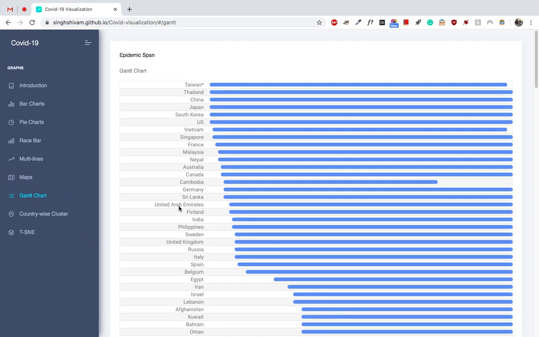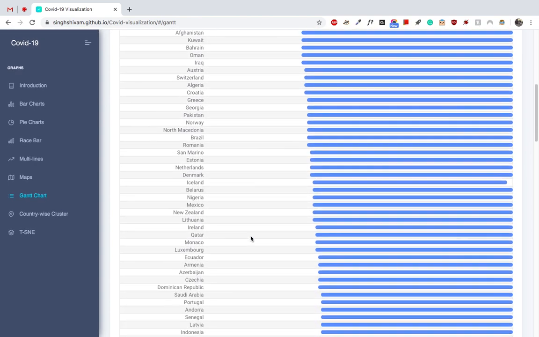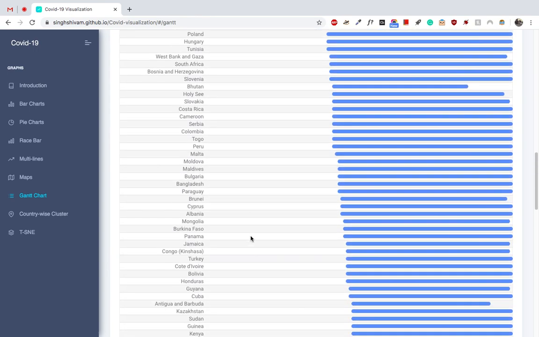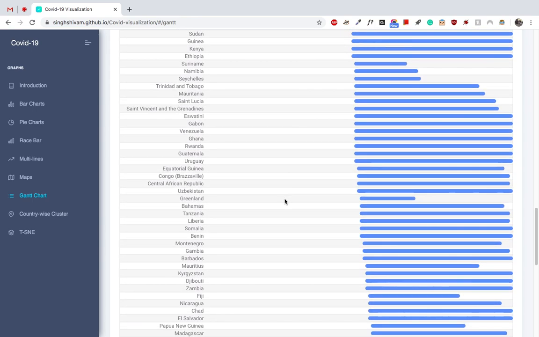Then we have the epidemic span. We also created a Gantt chart, which helps us understand how long the epidemic lasted in a particular region. We can see that for some smaller countries, it makes sense that the duration is very small. Maybe there were just one or two cases which were contained and it stopped in time.